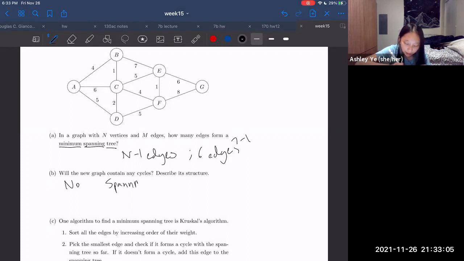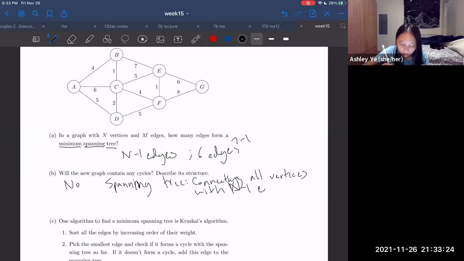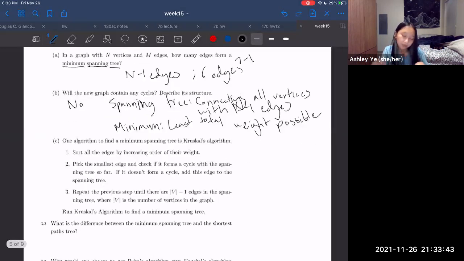So it will basically be connecting all vertices with the number of vertices minus 1 edges, and also it has a minimum possible weight. So it's also a minimum. So it's like it has the least total weight possible. So that should describe the structure of what the new graph should look like.